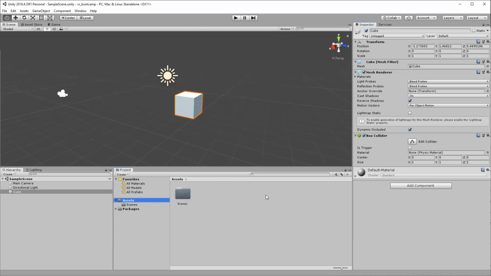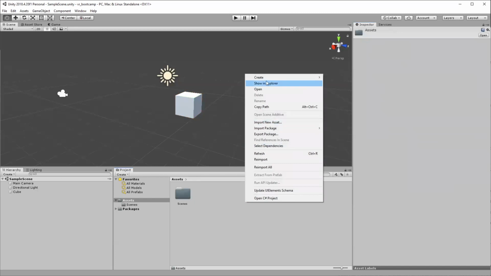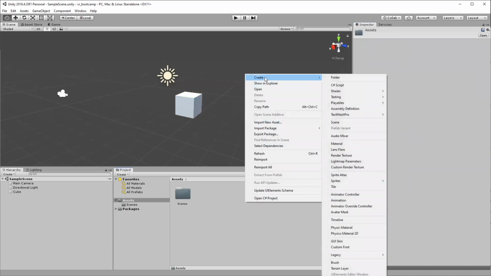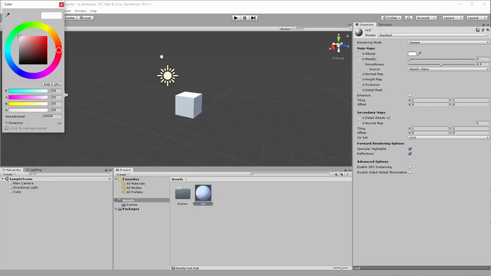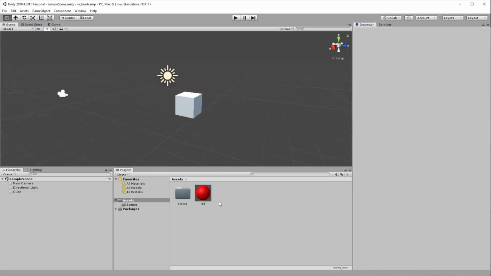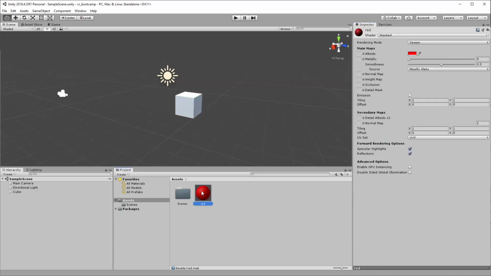For example, if I go into assets and I create a material, so material is kind of like what color the game object is taking on. What is it? Shiny? Is it matte? Is it whatever? So if I go into material, I'll name this material red. And under main maps, I'm just going to change this color to very red. And as you can see now, this sphere is now very red, and it's basically trying to tell me in real time what the game object is going to look like if I apply this material.